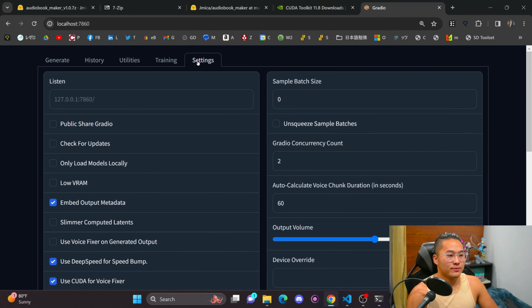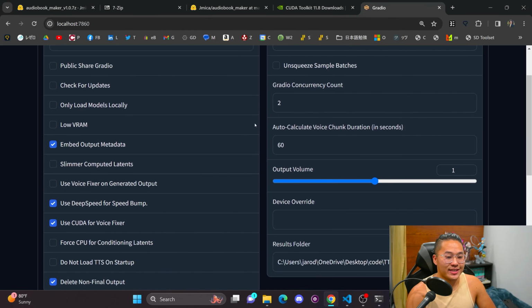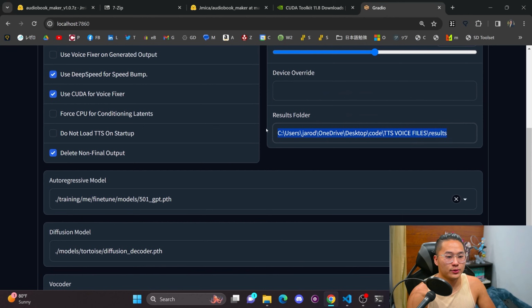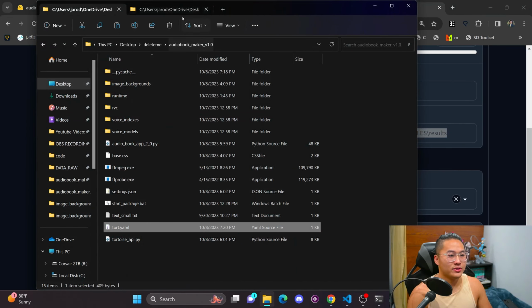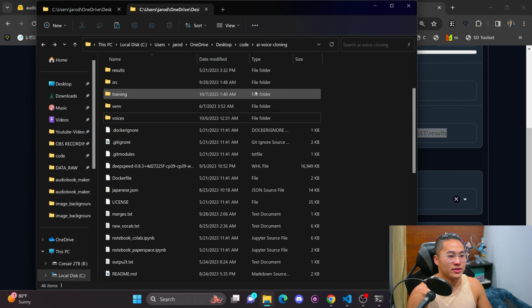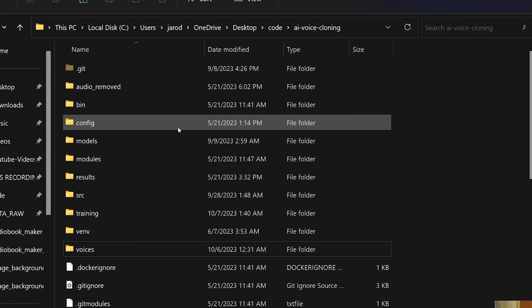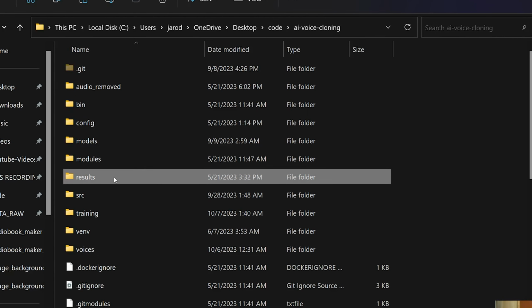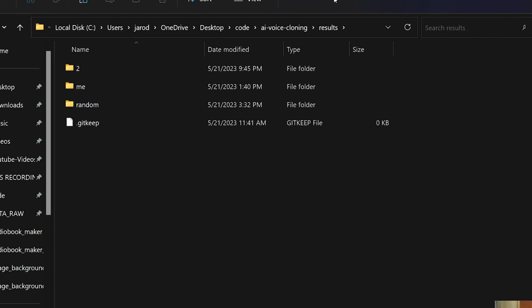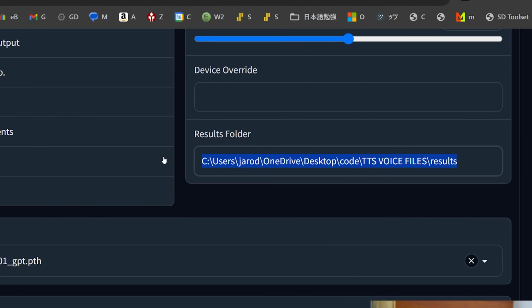The other thing we need to do is inside of the settings tab, you want to change the results folder to an absolute path. You don't want it to be relative. So in order to do this, you have to go into that AI voice cloning folder, aka Tortoise. And then something like results, this is where the folders are. All you would need to do is double click into it, and then go ahead and do right click, copy address as text, and then you would just paste that into here and you would be good to go.